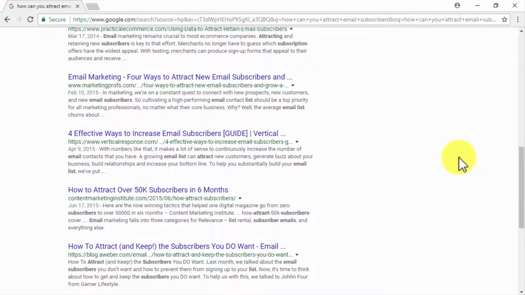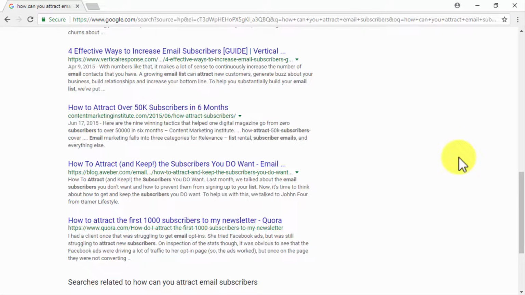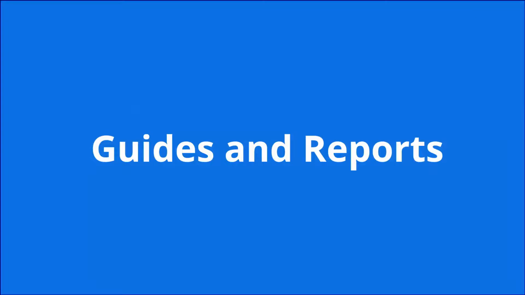Lead magnets are incentives that you use in exchange for people's email addresses. That means that people will have access to these incentives when they sign up through your opt-in forms. The most common lead magnets are the following: guides and reports.